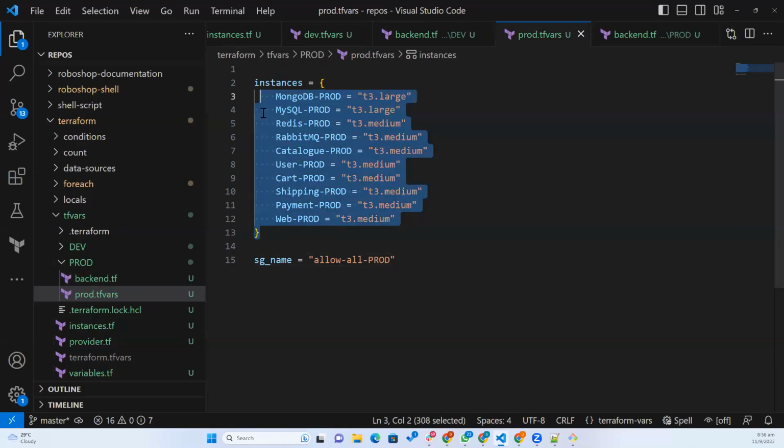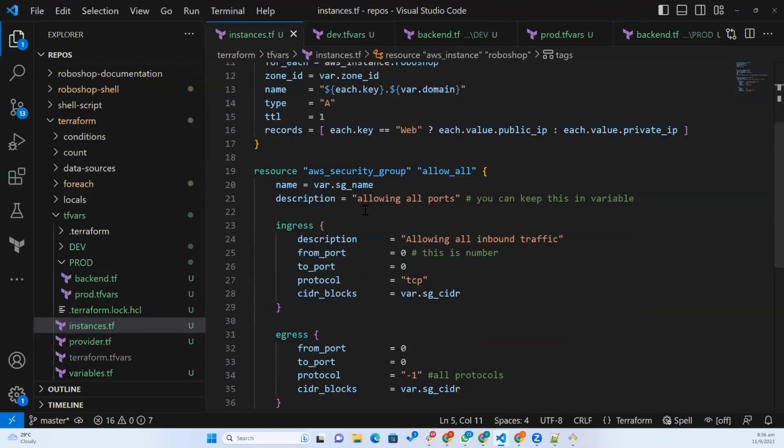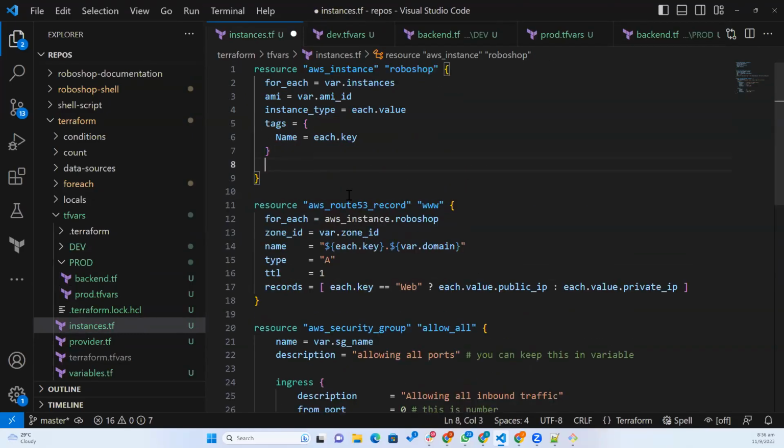No, this is the variables, right? These are the values we are passing. I'm talking about the main code. If you see the first one, resource aws_instance, I think we have created the security group, but we have not mentioned the security group here, right? It's fine, but you can always mention it. Okay.